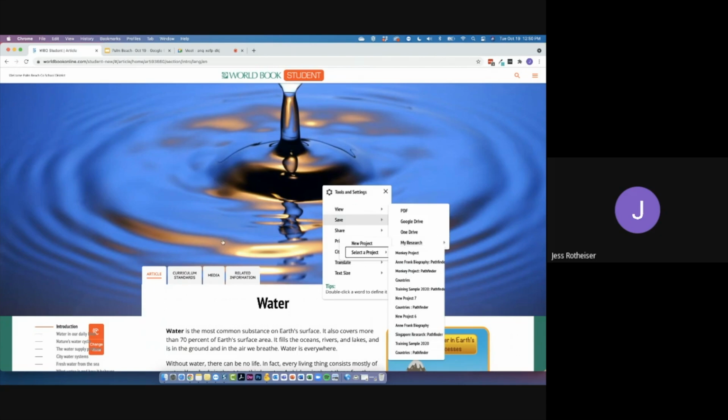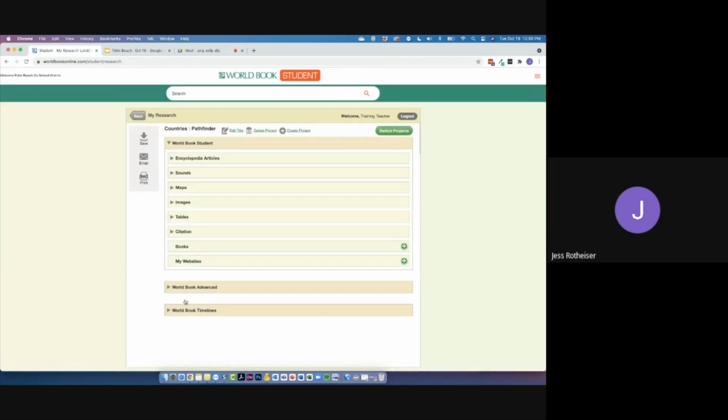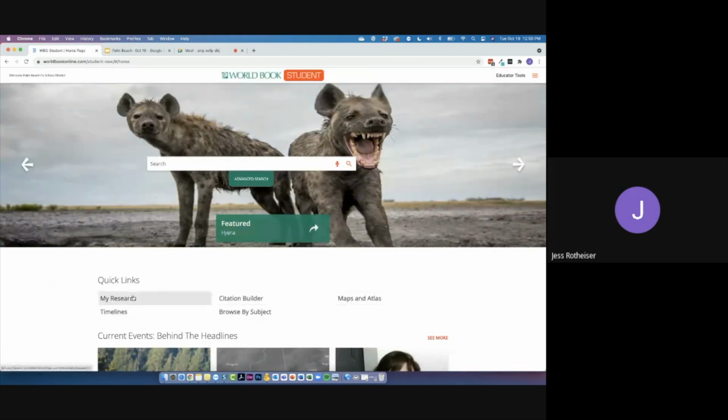save your content to those folders right from within the article. Now, this does require what we call a My Worldbook account. This is a personal account that each student would have. So you can see it says Welcome Training Teacher. That's my personal account. So obviously students and educators are going to access Worldbook through your portal. But in order to save this content, they are going to need a personal account.